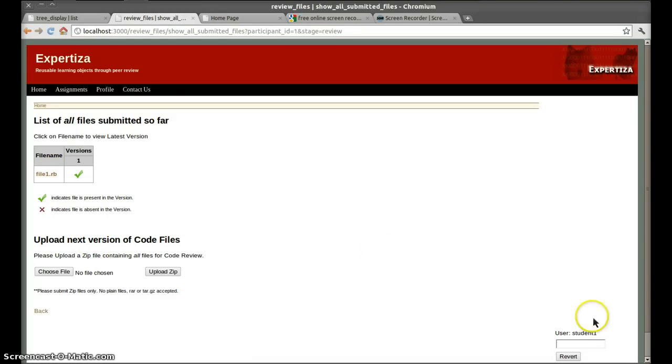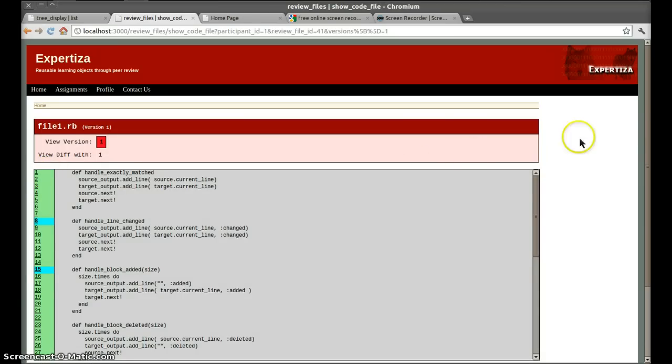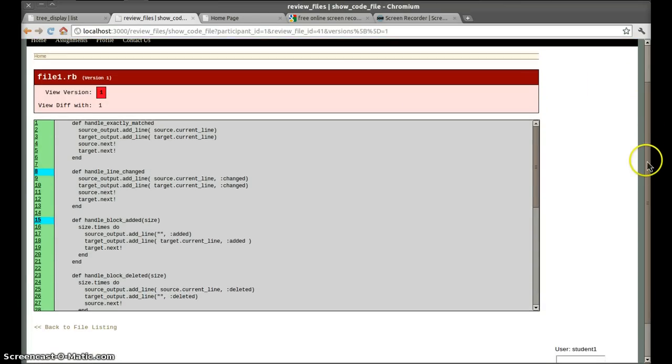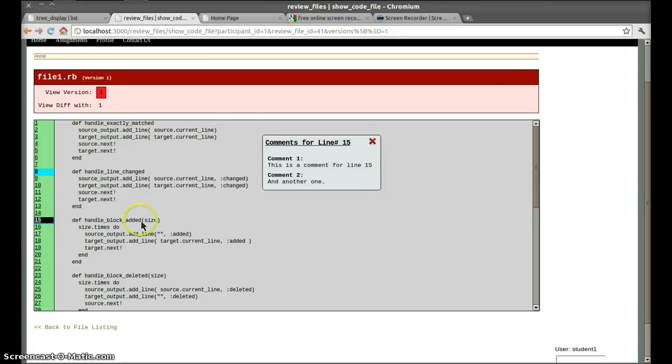I click on file 1. Remember, I'm logged in as student 1 and I'm the one who originally uploaded this, so I can see the same view that the reviewer saw, only this time the lines containing comments are highlighted, but I do not have the provision to make comments on the lines. All I can do is view them because I'm the author. There you go.